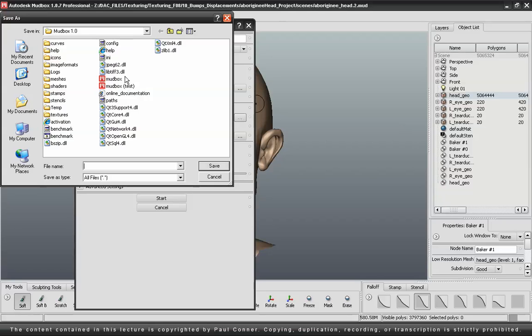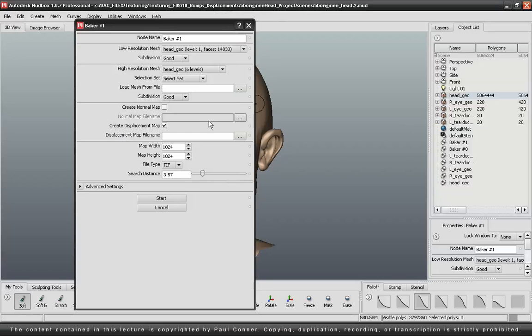So your source images inside of the folder you're working in. I'm actually not going to save this one out, but this is where you would name that file: Aborigine head, level 6, displacement, or whatever your naming convention dictates. All right, so that would be inside of there. Now, of course, you need to specify the size of it. So maybe you're doing a 2K map, so 2048.